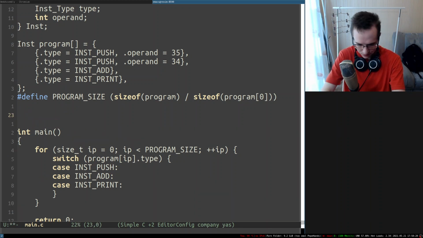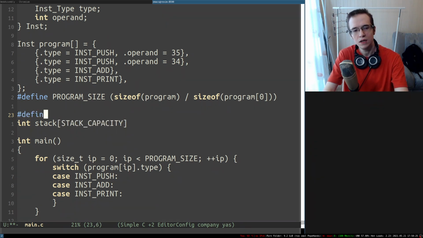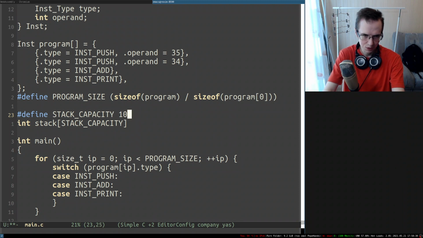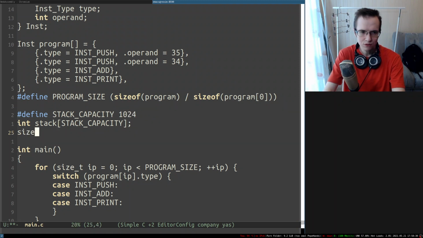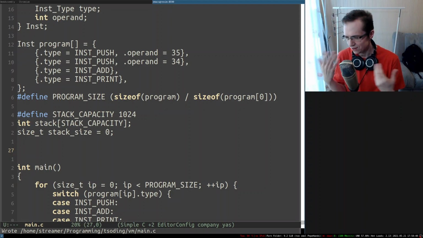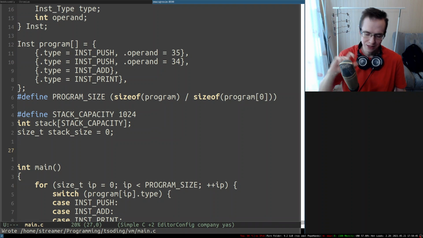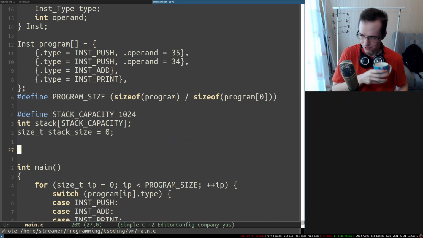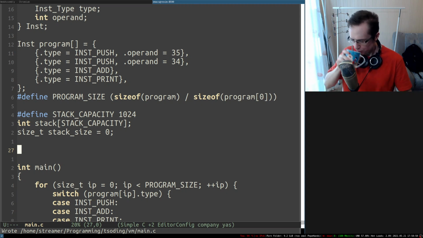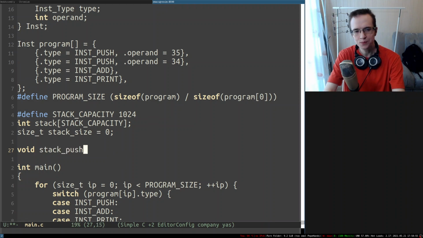Let's define a stack. It's going to be an array of a particular capacity. Let's define stack capacity. And what's going to be the stack capacity? Let's say it's going to be 1024. And we also need a variable that keeps track of how many elements we have on the stack. There we go. We also need a couple of auxiliary functions that push elements on the stack and pop them from the stack, and also check for stack underflow and stack overflow. We're going to implement them in a second.